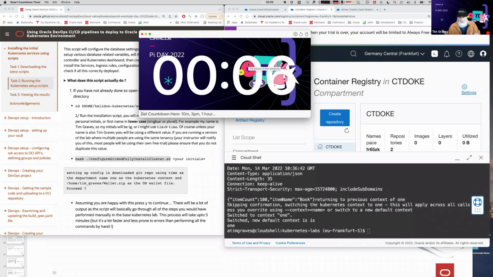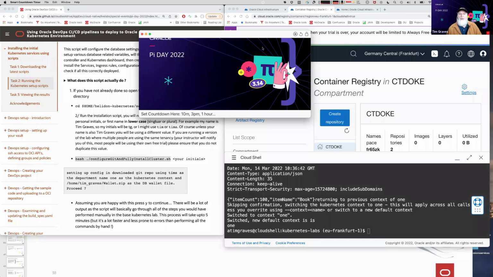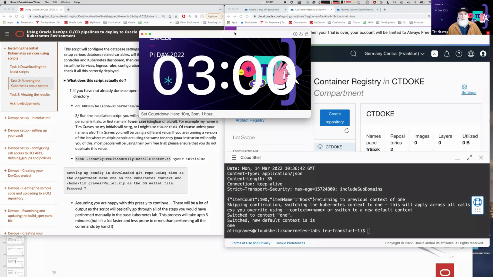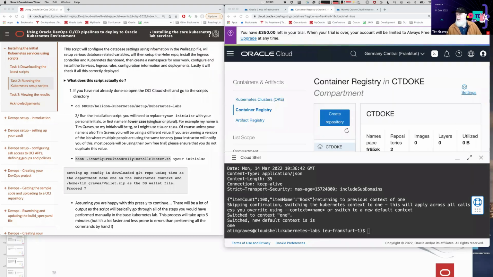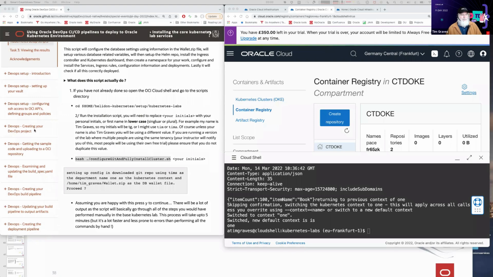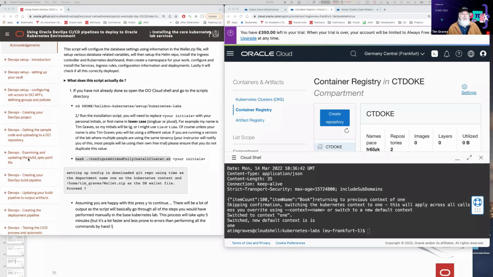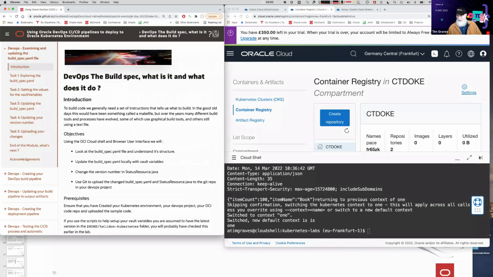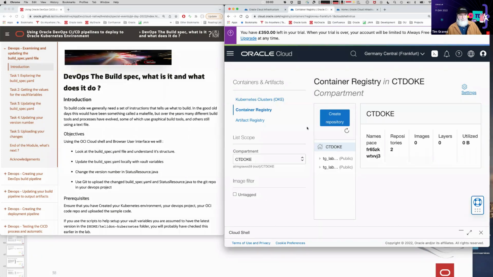Okay, so in my case, my setup script has just completed and it's just finished setting up the test data. Right, but now let's have a look at actually doing some of the work within our DevOps environment. So we're going to be doing the steps in the next task, which is examining and updating the Build Spec YAML file.